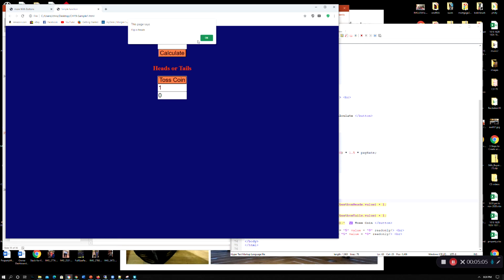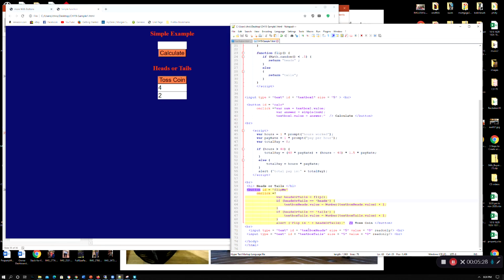Hit it again, heads. So now this should go to 2, and it does. Flip it, heads, now it should go to 3, and it does. Now it goes to tails, so now this 0 should become a 1, and it does. Got a heads again, so it goes to 4, and tails goes to 2. All right, so this is how we set something up where this is essentially a counter, right? So you keep on adding to this, right?